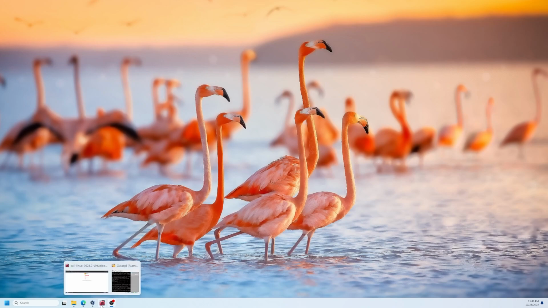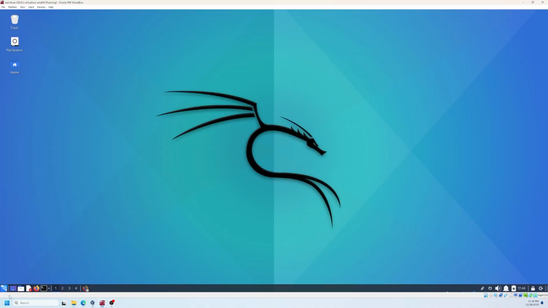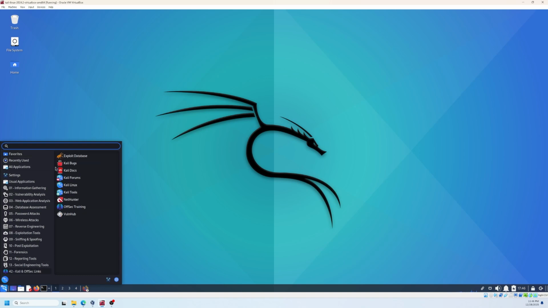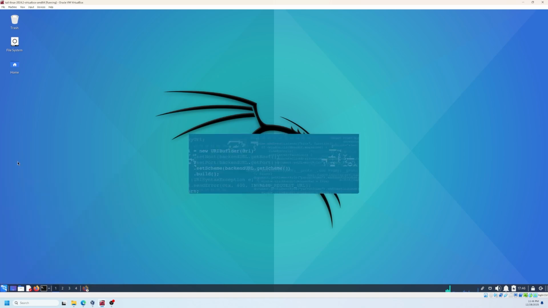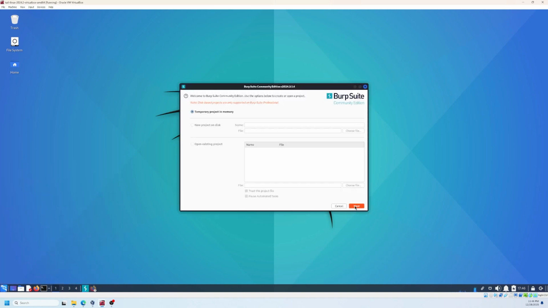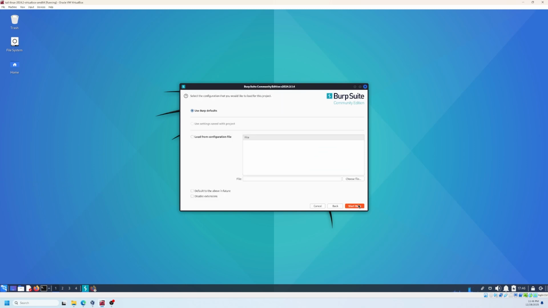Let me open my Kali Linux. Let me start Burp Suite. We can start with the default Burp Suite. No need to do anything like create a project or save it. This is just going to be a demo.